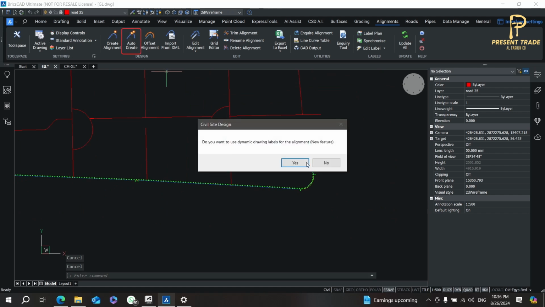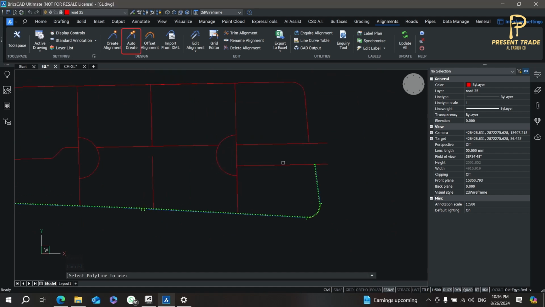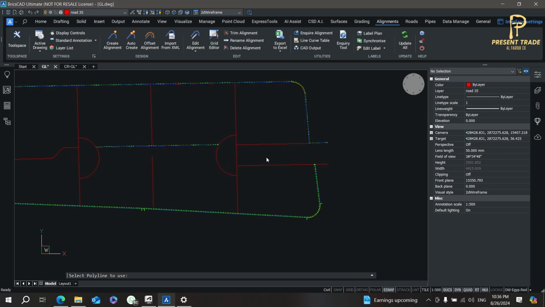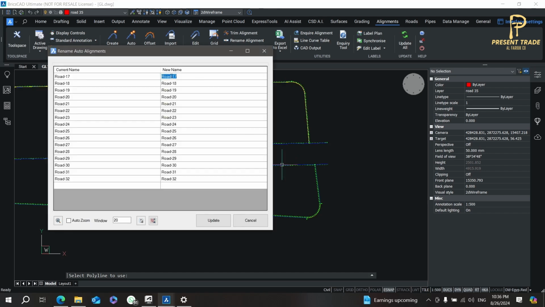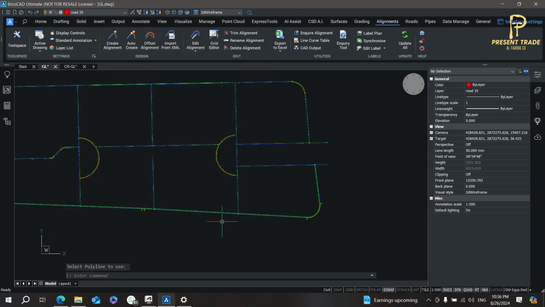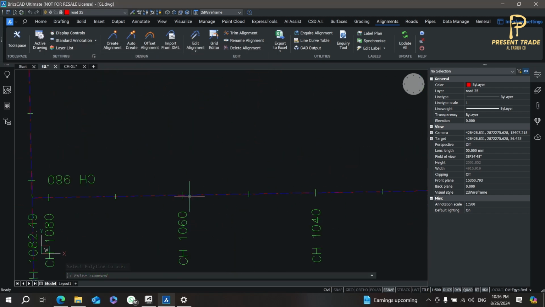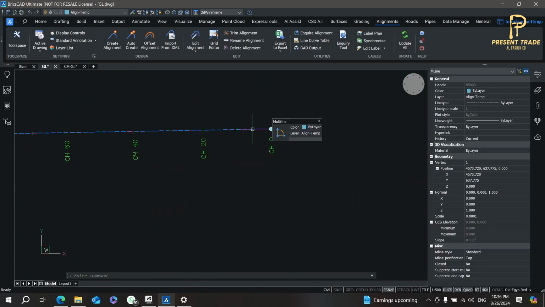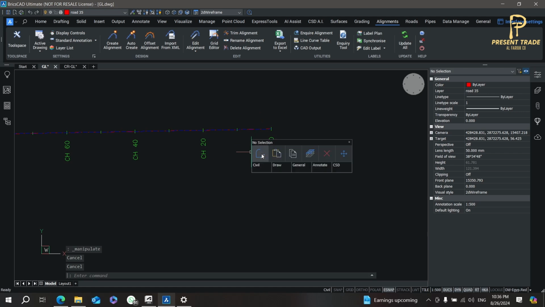For a more automated process, click on the Auto Create button. This feature utilizes dynamic drawing labels for your alignment and allows you to choose where you want the automatic alignment. As you can see, the alignments are created almost instantly. And if you need to make adjustments, you can open the quad cursor, where you'll find several options tailored specifically for road design and alignment edits.